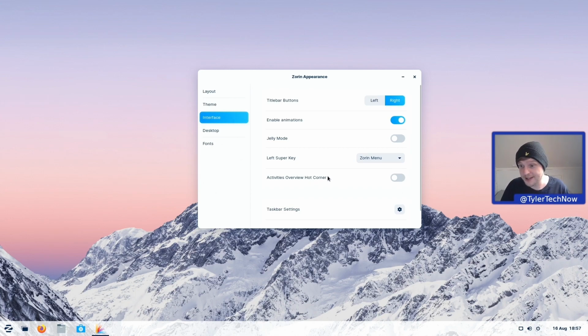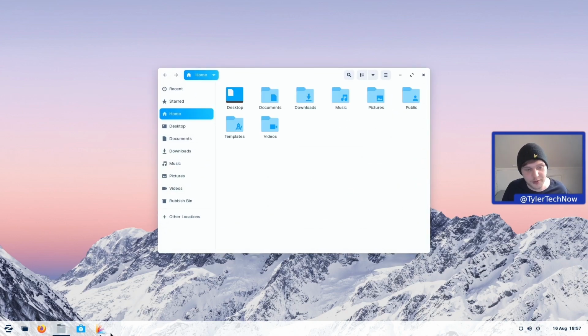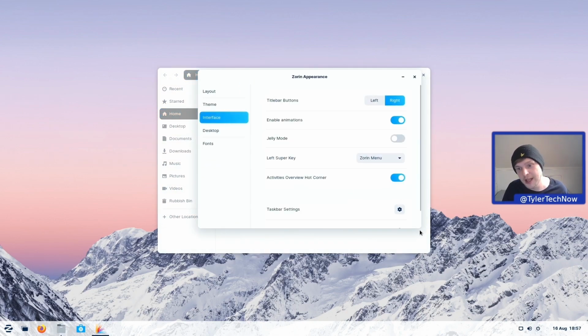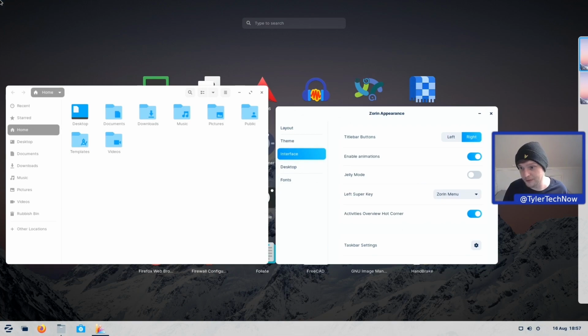And then again, very self-explanatory, activities overview hot corner. You've probably heard me say 100 times in previous videos, I don't really like hot corners, so it's cool that it's disabled by default. But for those of you who do like it, it's super simple stuff. We can just go ahead and enable that and then throw our mouse to the top left side of our screen, and that will give you a GNOME overview for your activities.